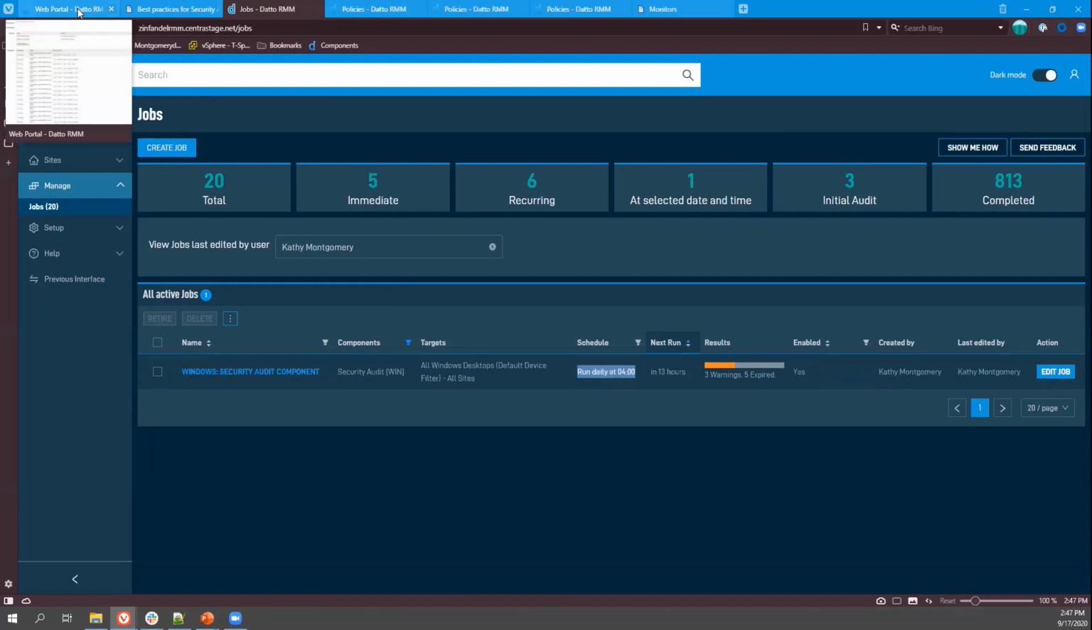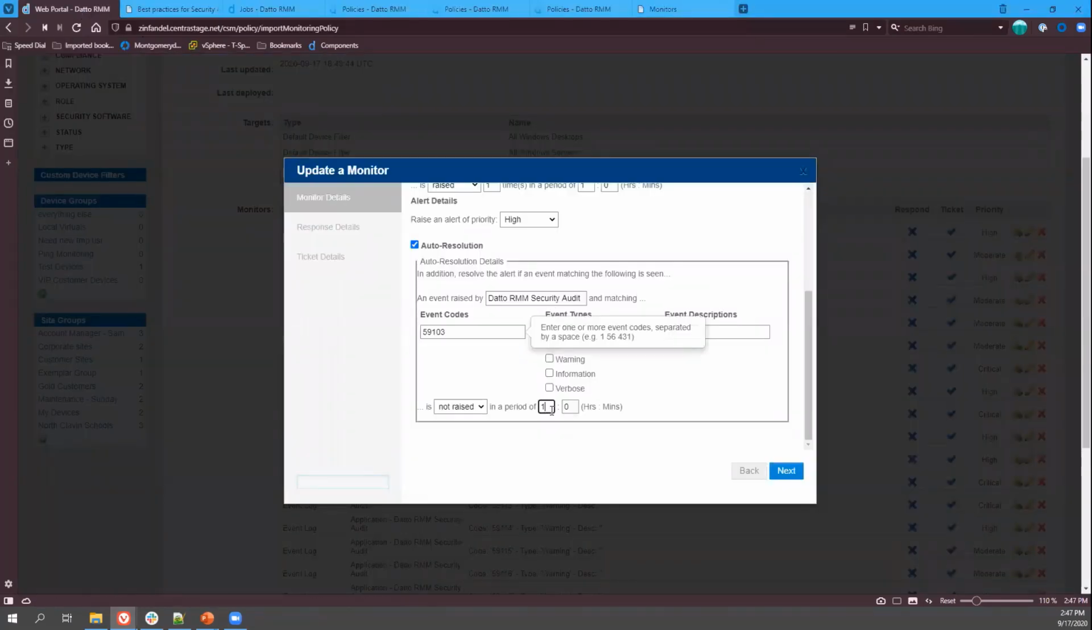What does that mean for our auto resolution? Since I know that script is running every day, I can set this to 24 hours. So when that script runs on a Windows 7 device, as you will expect, it will generate that event to raise an alert. But once that device has been upgraded, next time that security audit script runs, it's not going to raise that event again, and therefore these settings give that alert an opportunity to resolve itself.